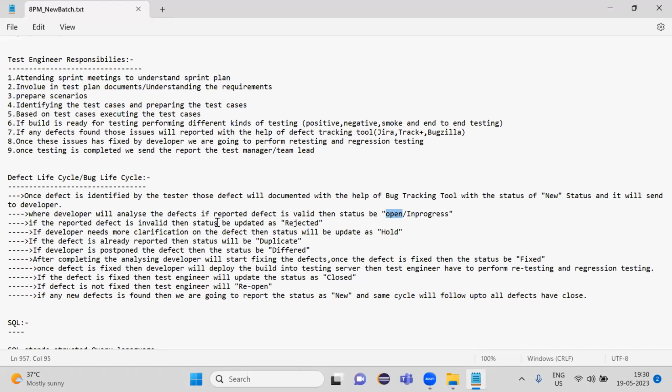Once the issues have been fixed, the development team will deploy the build into the QA server. After that we are going to verify each and every issue. Based upon that, we are going to close the issue. If it is not fixed, we are going to open that bug again, that is called reopen. We are going to reopen that issue.